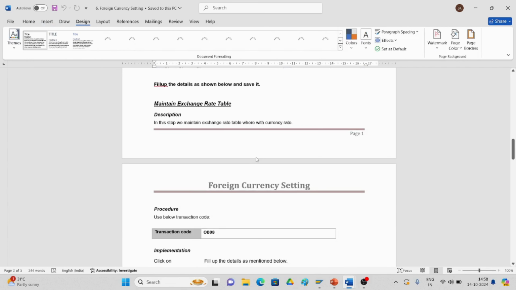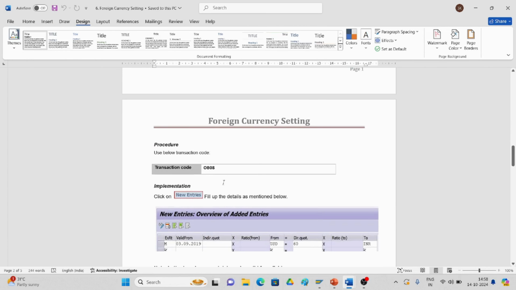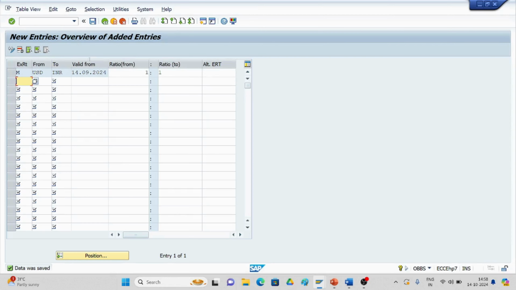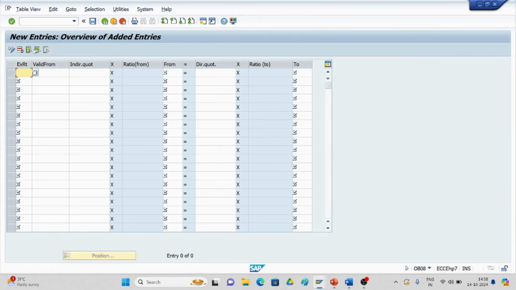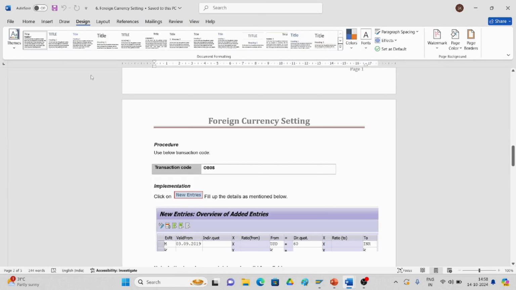Here also we will do the exchange rate. We will mention OB08. You just go with the OB08 transaction code. Yes. Go to New Entries. The exchange rate type we have taken is M, valid from today's date. Then there is indirect quotation and direct quotation.